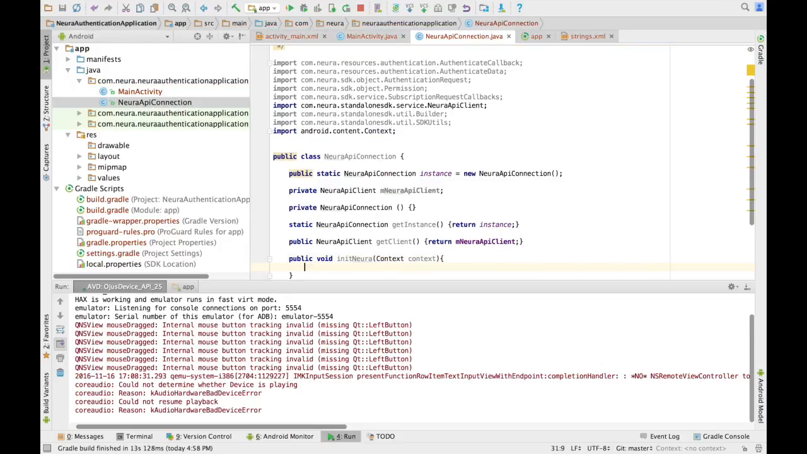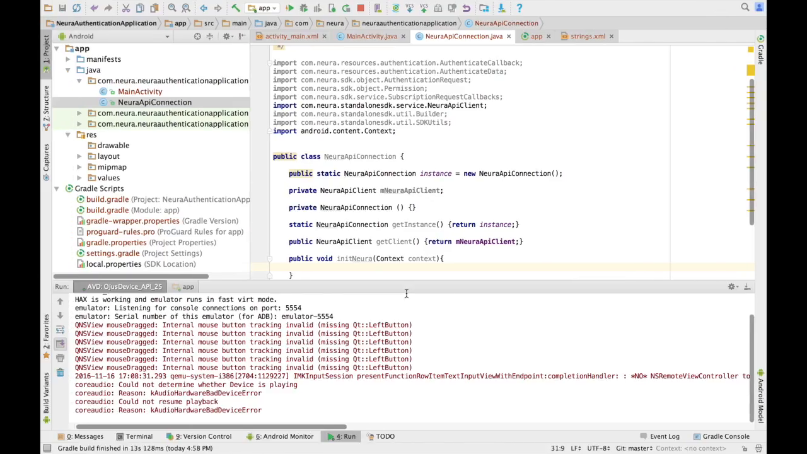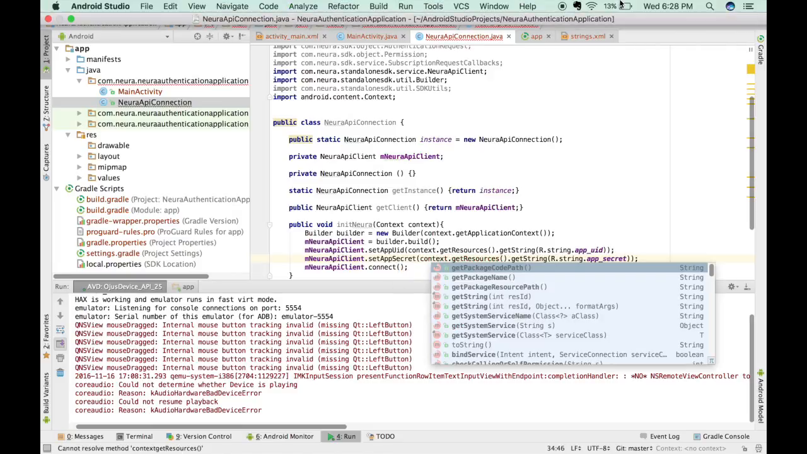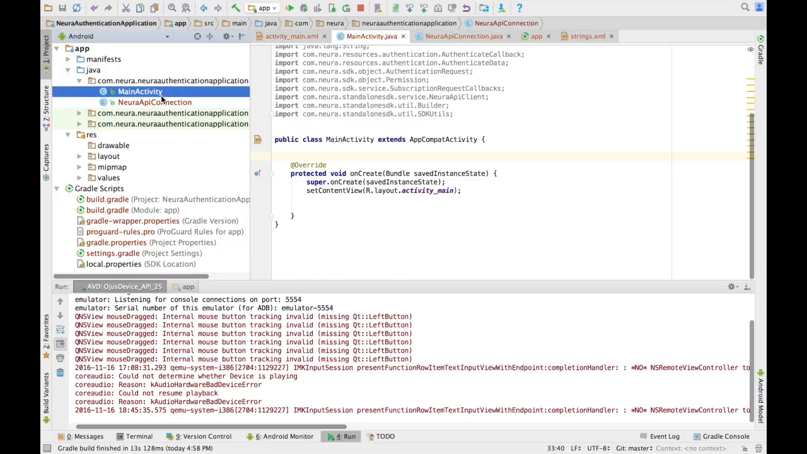Let's just copy and paste some stuff from the website. Go here, copy this, paste it. Now, since we are using context here, you don't need to do this if you are implementing the Neura SDK connection in the same class. Now that we have initialized the connection with Neura, our next objective is to authenticate with Neura. So go back to your main activity.